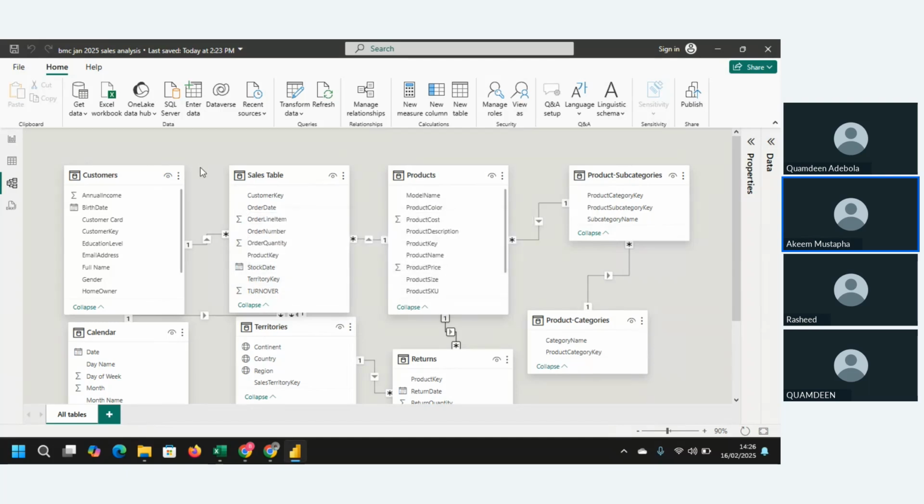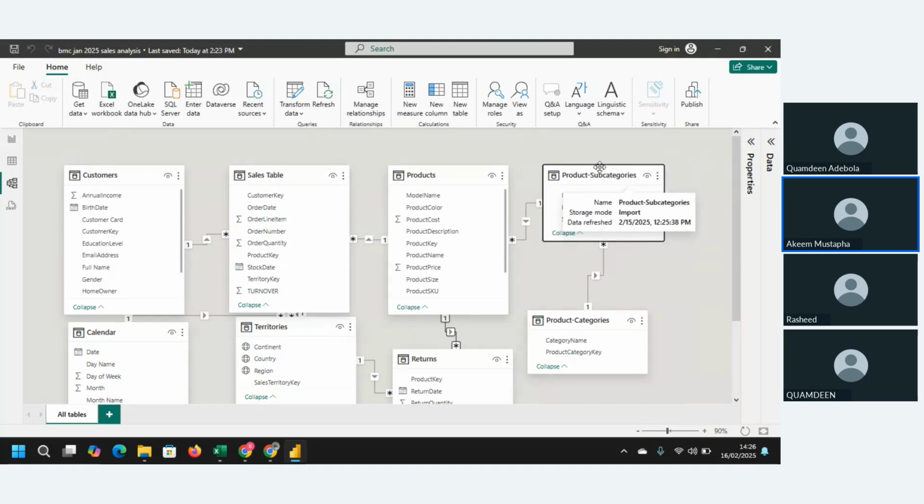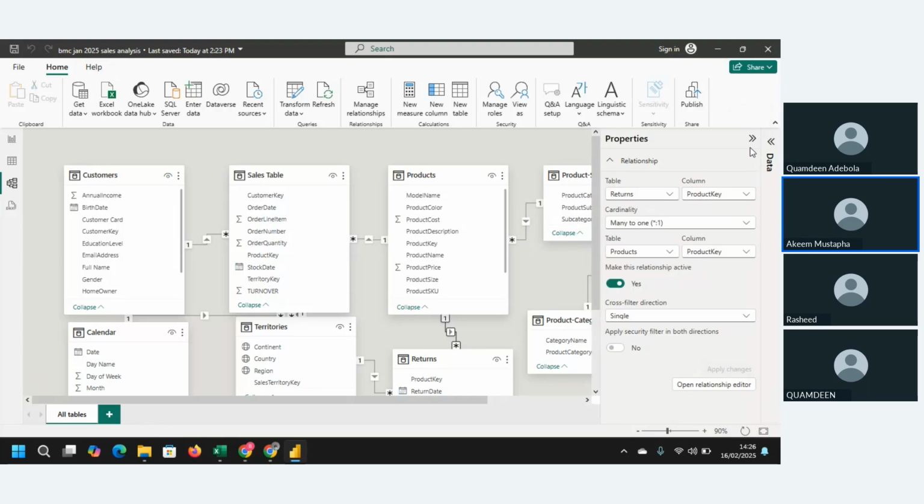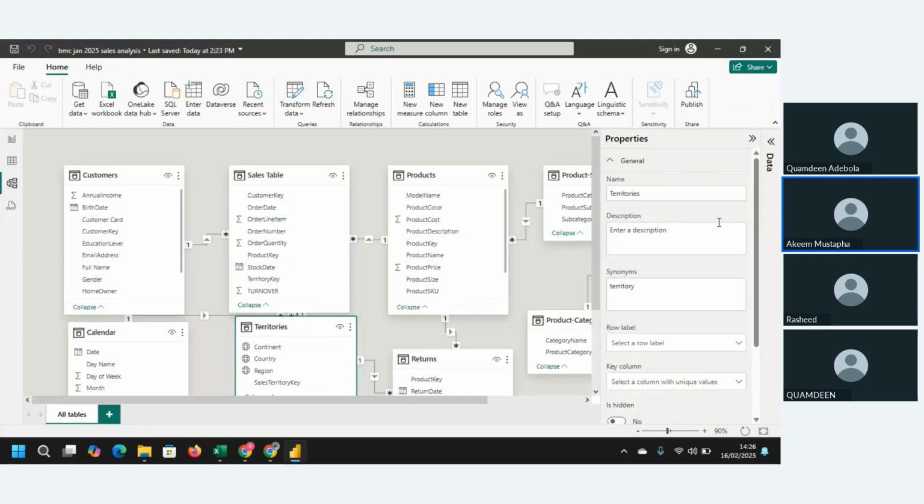Remember, while working in table view, we changed a property of these columns by using the top option. Also from here, we can do the same thing. I can right click here. You can see relationship here. So this is territory key. When I click territory key, you can see the relationship here. We have the name of territory key.